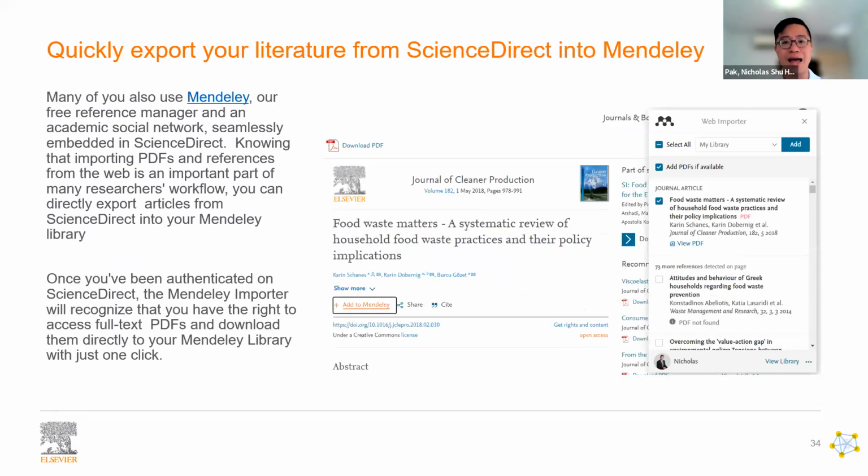For those of you who actually haven't been using a reference manager when you're doing your research, my recommendation is please do so, because it really makes your life a lot easier too. Mendeley is free to use by Elsevier. This is a free reference manager. You'll be able to save the articles on ScienceDirect as well as Scopus, and then you can import this into your bibliometrics itself. So please leverage on this too.